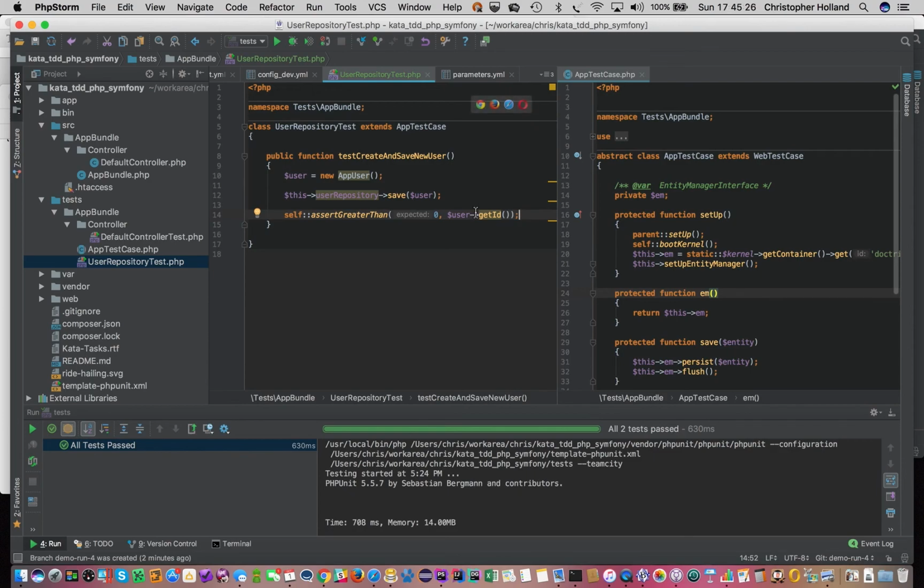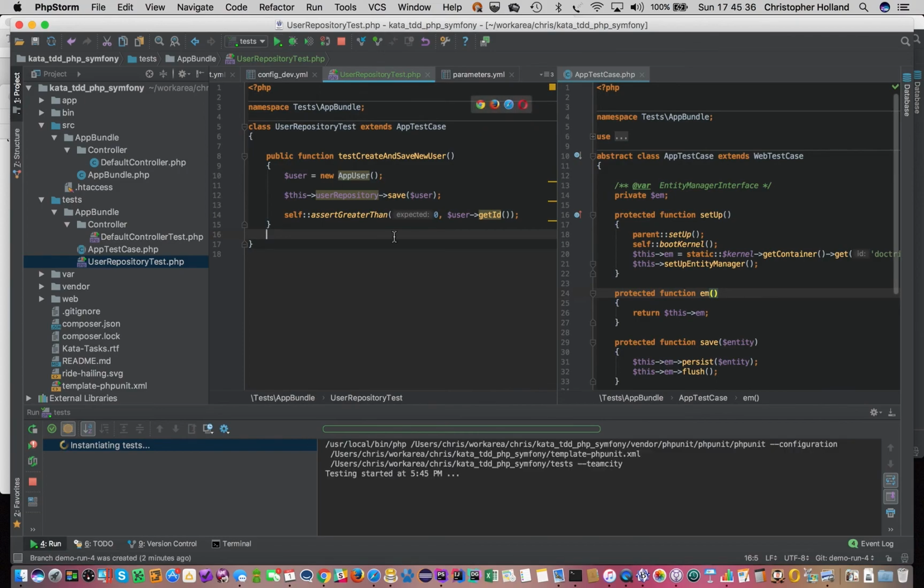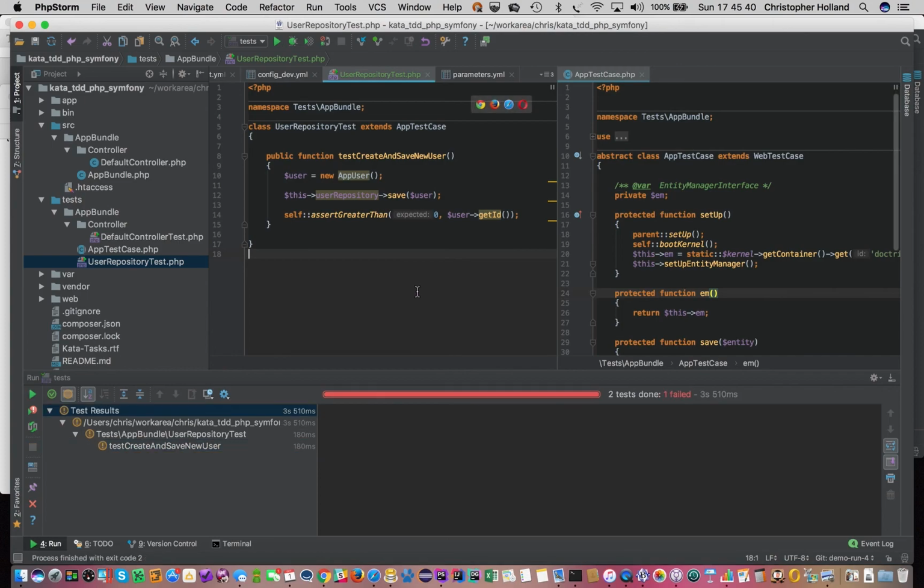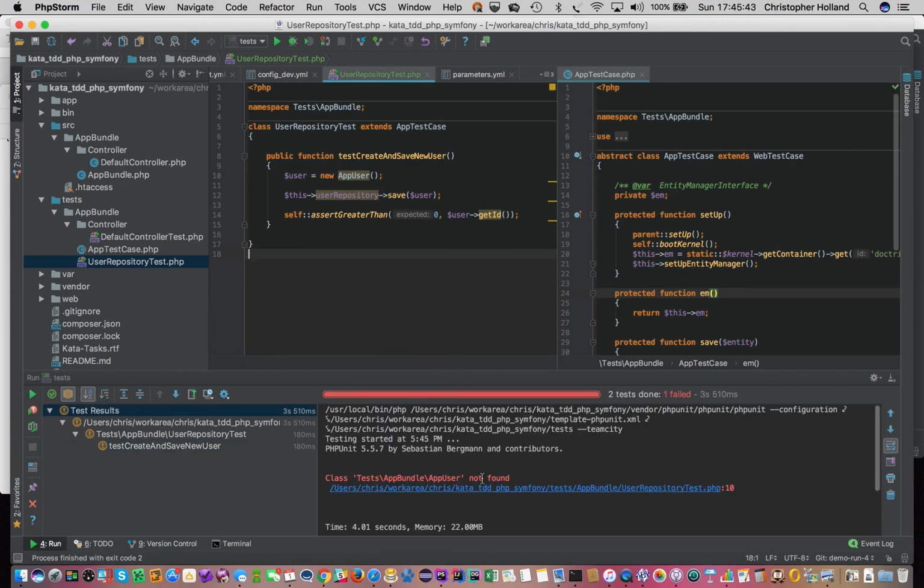If the ID is greater than 0, it means that the entity manager did its job. The test is going to fail because these things don't exist. So let's make them exist.